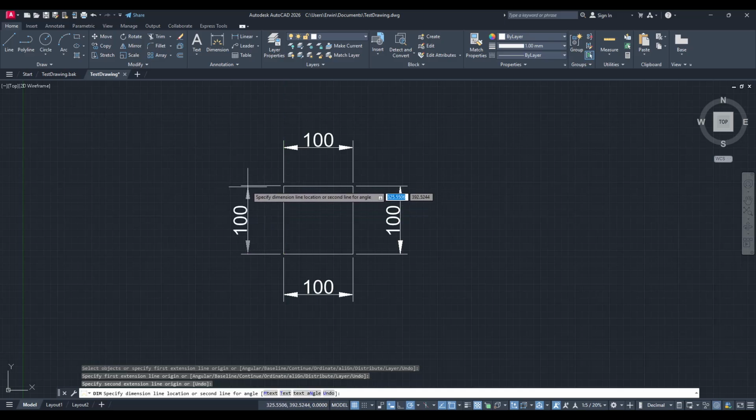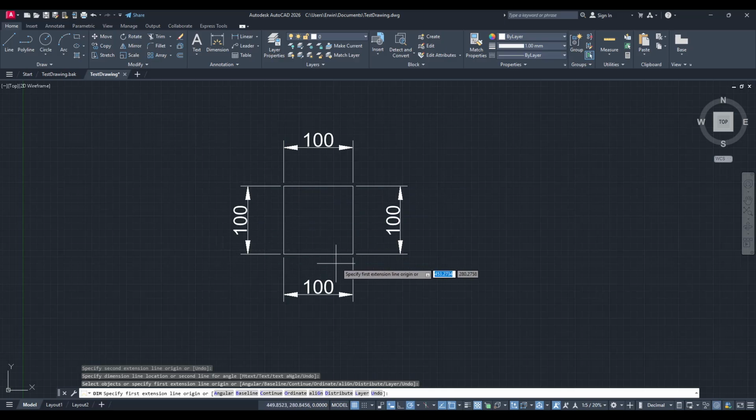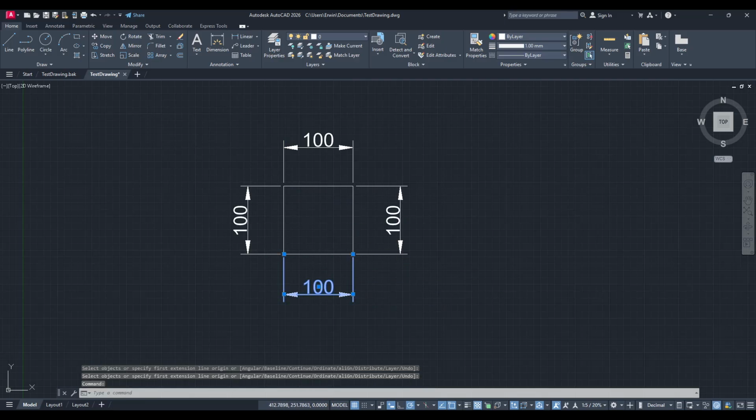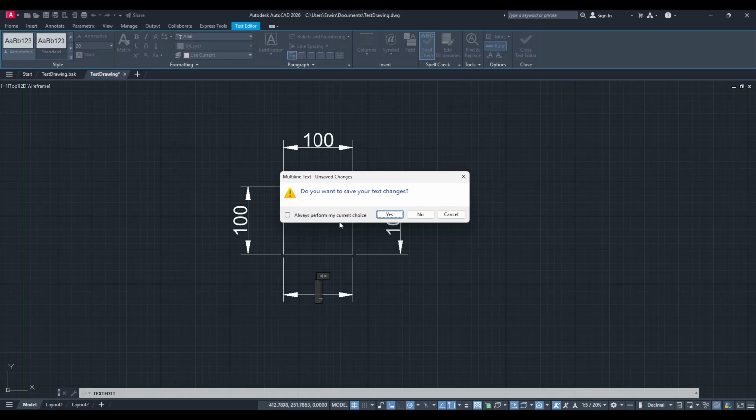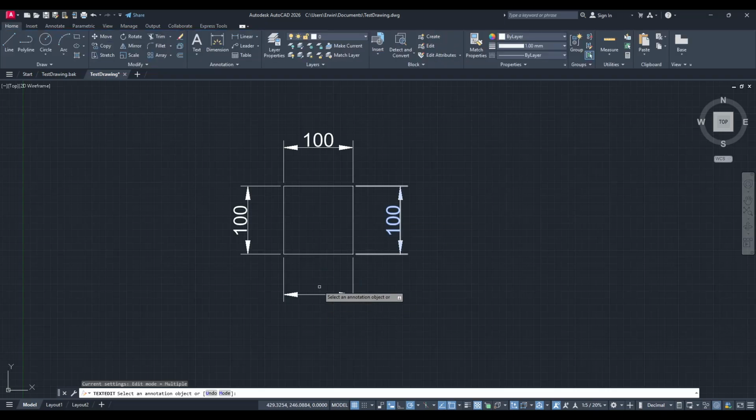Now that you have your dimension line, the next step is to remove the text. To do this, simply double-click on the dimension line you just created. A text editor box will appear, showing the dimension value. Here you'll want to carefully select the text by clicking and dragging your mouse over it. Once selected, press the Delete button on your keyboard to remove it. Before closing the editor, ensure it remains empty to keep your dimension line text-free.